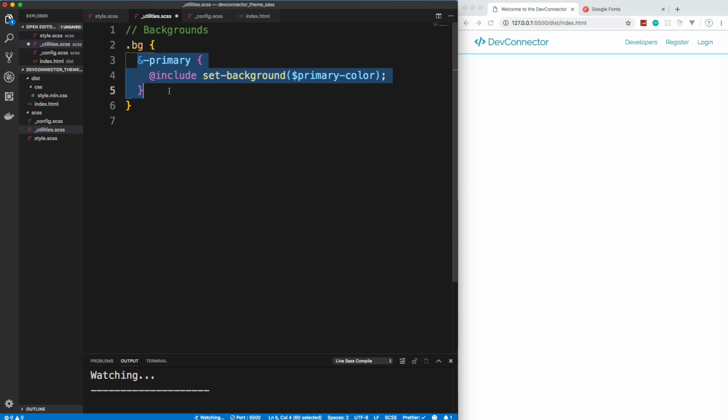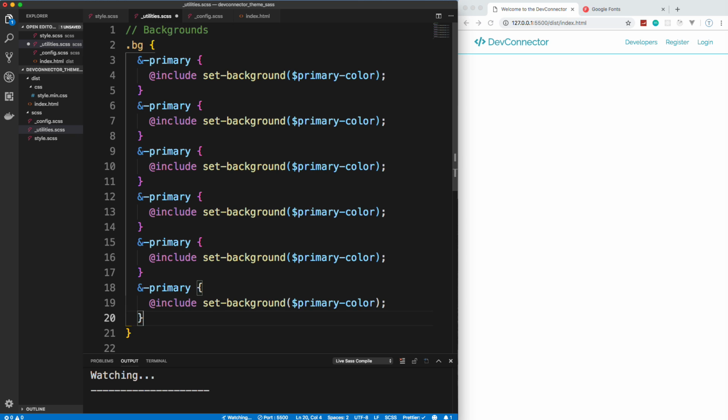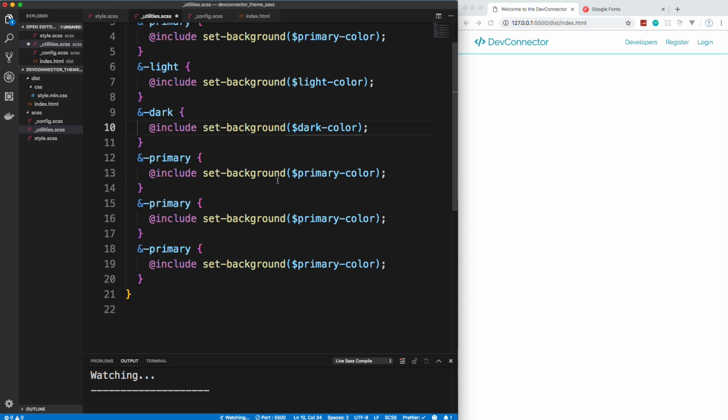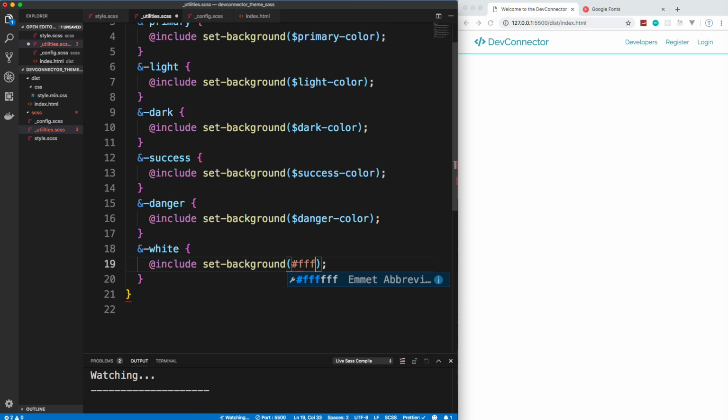So I'm going to just copy this. That's 1, 2, 3, 4, 5, and 6 we're going to have. So the next one is going to be light, so BG light, which is going to take in the light color. And then we have dark, which is actually what the navbar uses. That's going to take in the dark color. And we have success. I'm just going to do a Control D here to select the next primary. And we're going to do success. And then this one will be danger. And then this last one is going to be white. Now white, we don't have a white color, so I'm just going to pass in the color white like that.